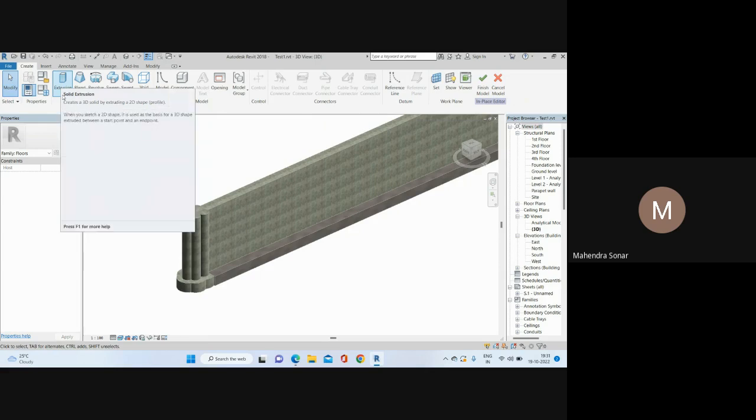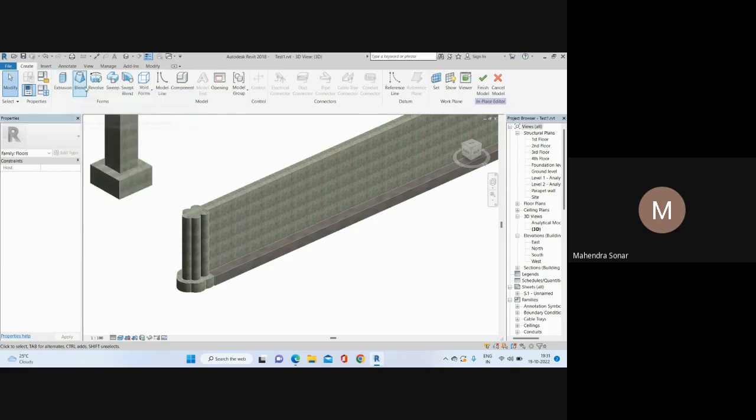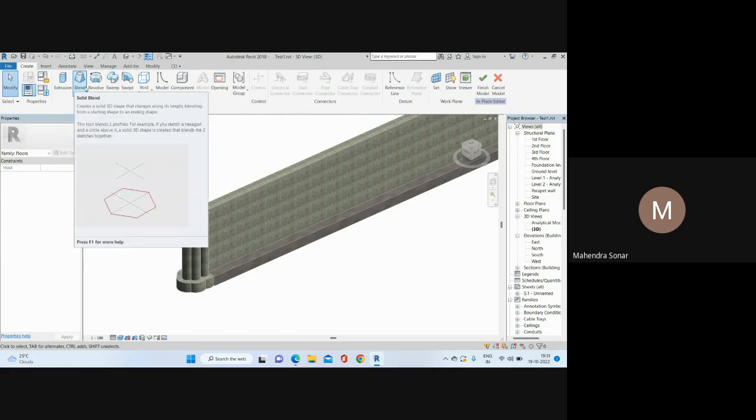So you need to decide which type of model in place we are using. This is for if you want to extrude some shape horizontally or vertically, so you can use this option. Then blend. Suppose you want to create some shape or some model with two different shapes at the top and bottom.